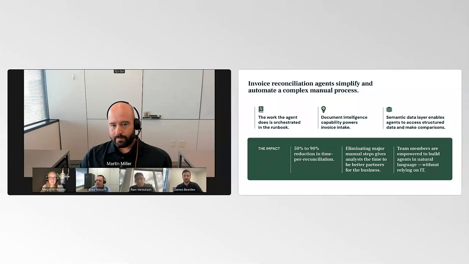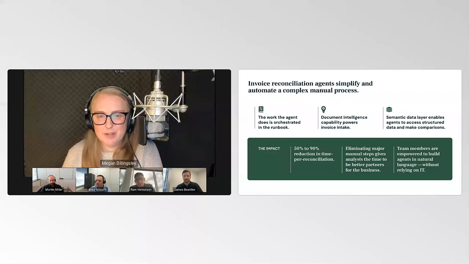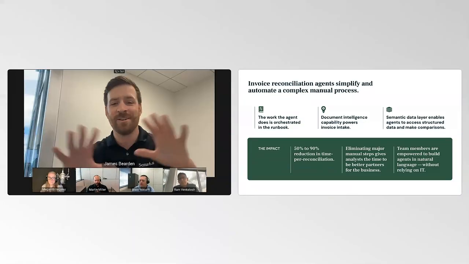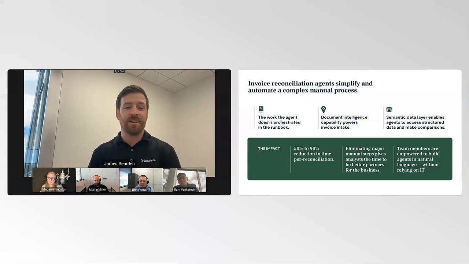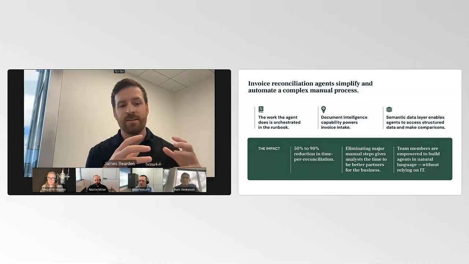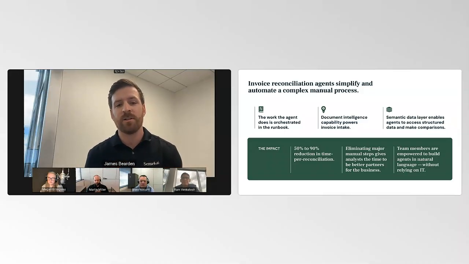Excellent. Thank you so much. We know Semaphore AI's invoice reconciliation agents were key to that transformation. James, how do these invoice reconciliation agents work? Yeah, absolutely. I'd love to walk you through every step of the journey together, but if I summarize it down, ultimately what we want to do is teach our agent how to perform the work that the analysts on Brett's team are doing today.